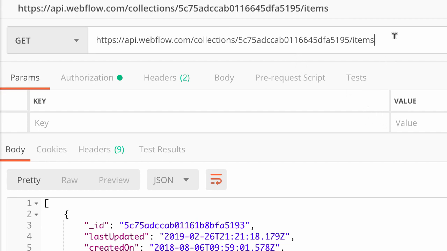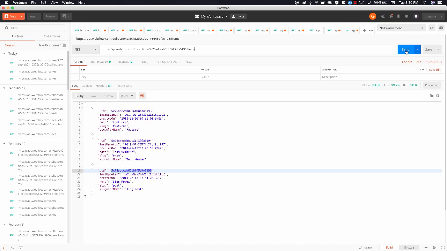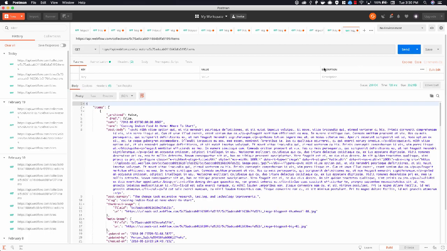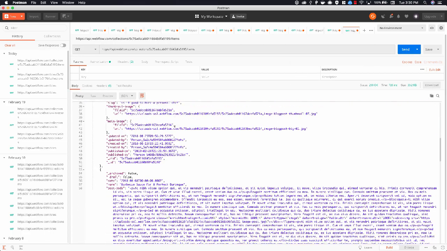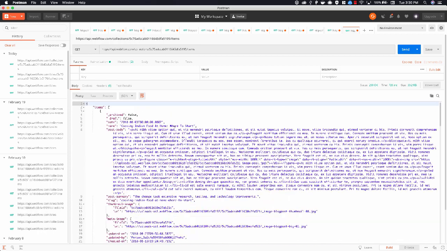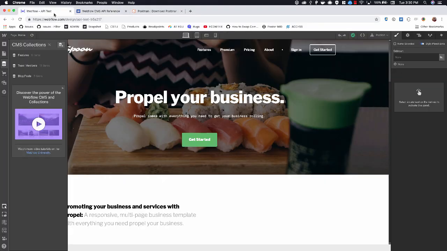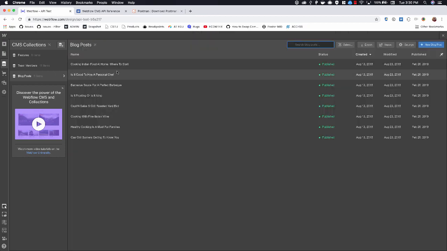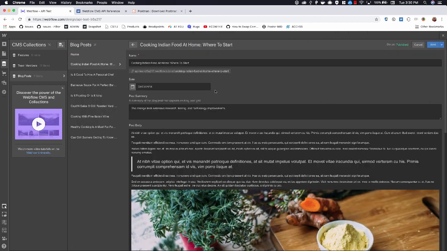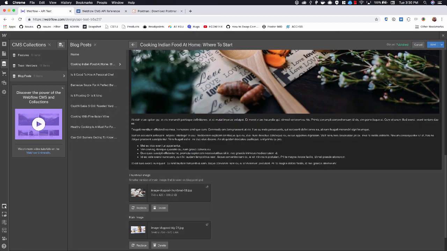paste it in, and then when I hit send here, okay, now it's giving me all my blog posts. So you can see them here, right? So let's go back up to the top. Name, cooking Indian food at home, where to start. So let's go back over to my project, go to blog post, cooking Indian food at home, where to start. You can see that's all just right there, right?